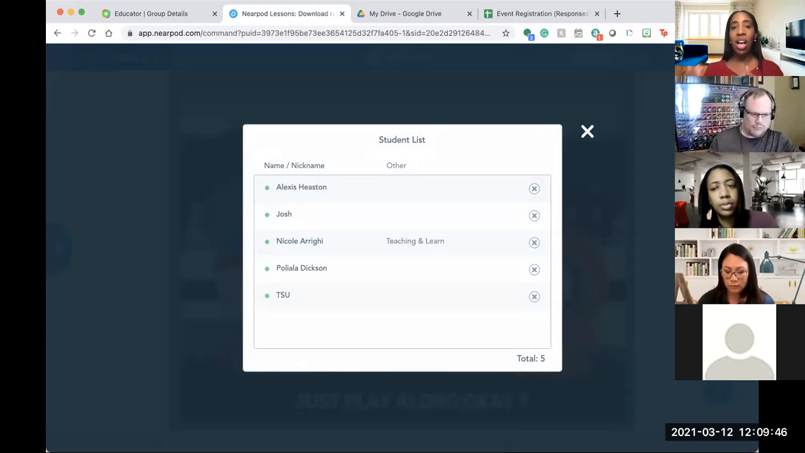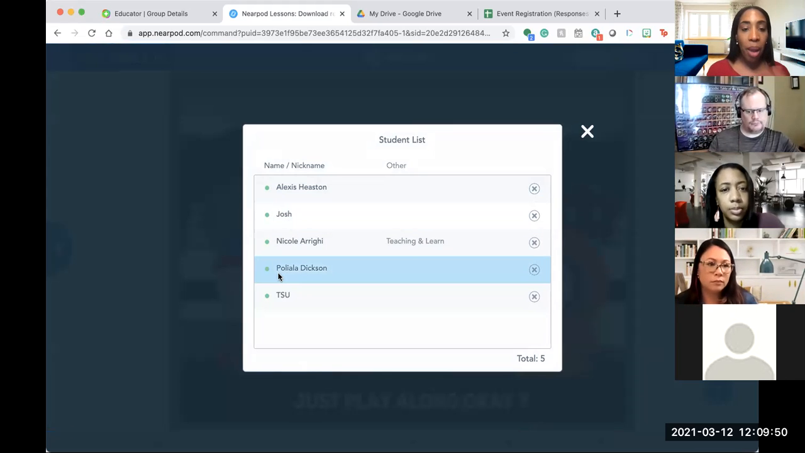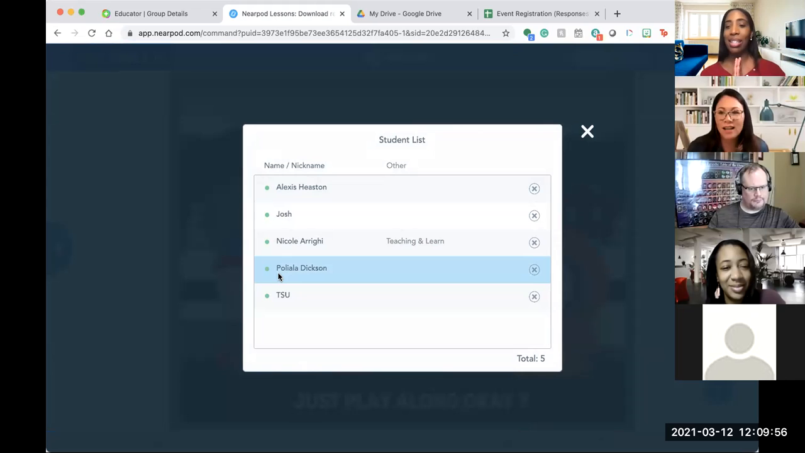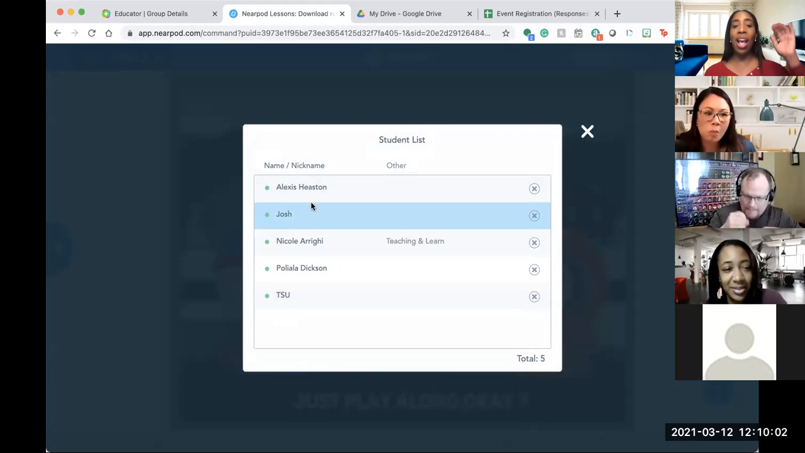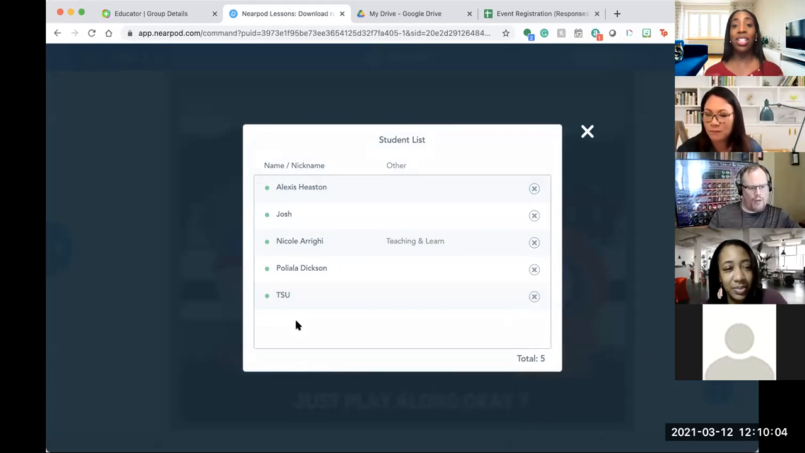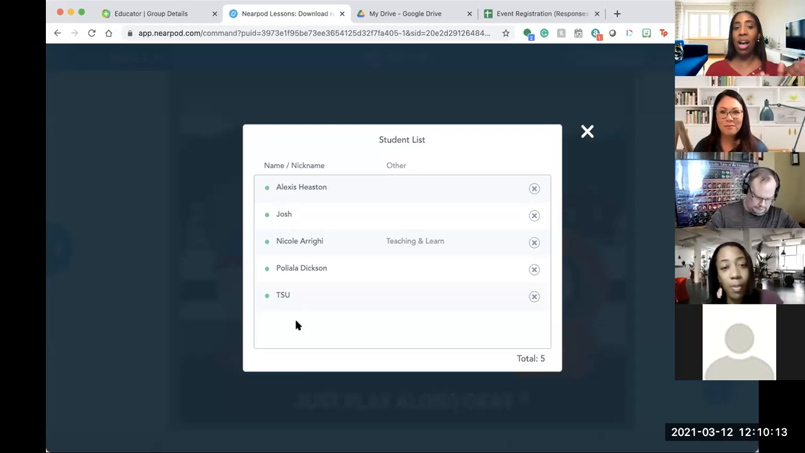So as we're going through the content, it's showing me that Alexis, Josh, I might pronounce this incorrectly, so please forgive me. Is it Parlaria? If not, Poliala. Thank you so much. And then I've logged in myself, and then someone's logged in as TSU. But it gives me a green indicator to say these are students that are active in my session. Now, active is vague. It just basically means that they have a live device in my Nearpod session.